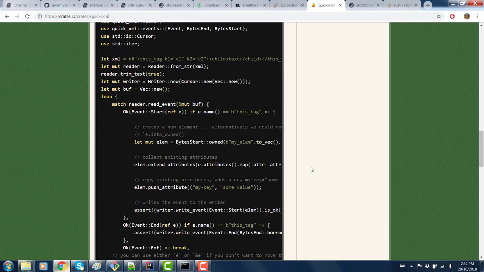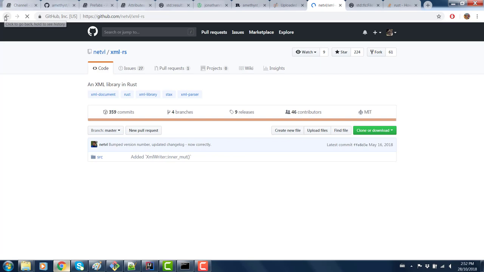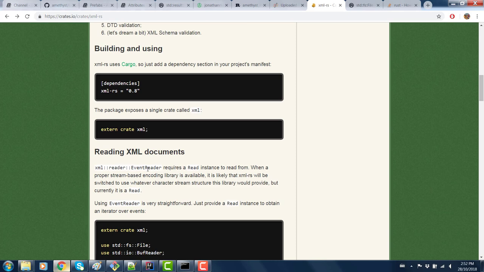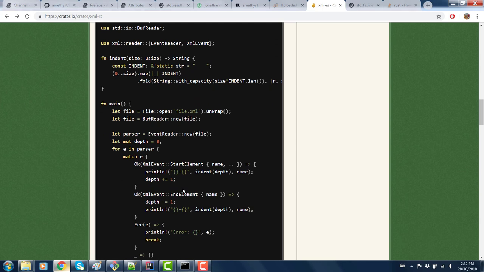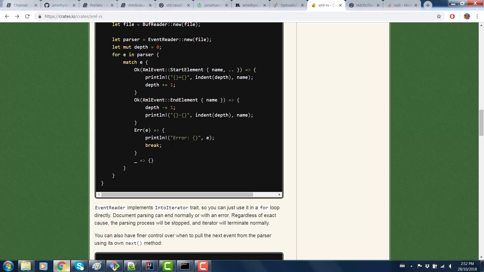What's the other XML crate use? Does it treat... yeah, wow, look at that. It's not very much... oh yeah, there's documentation. Let's go back. I want to read that. Any examples? No, they don't do... well, I think it might be an iterator, because they can do this... for E in parser. It does. Event reader implements into iterator, so you can just use it in a for loop directly.